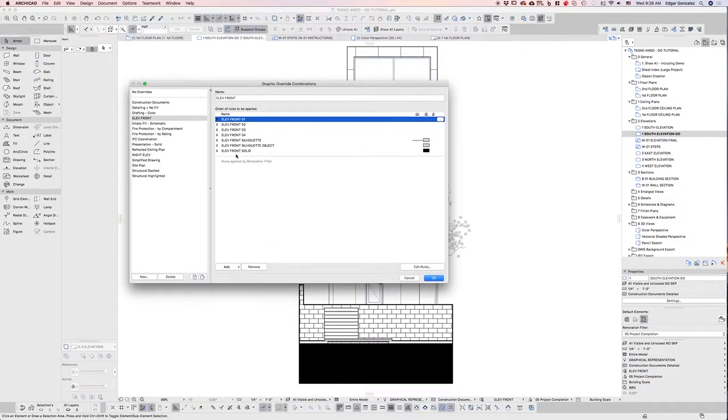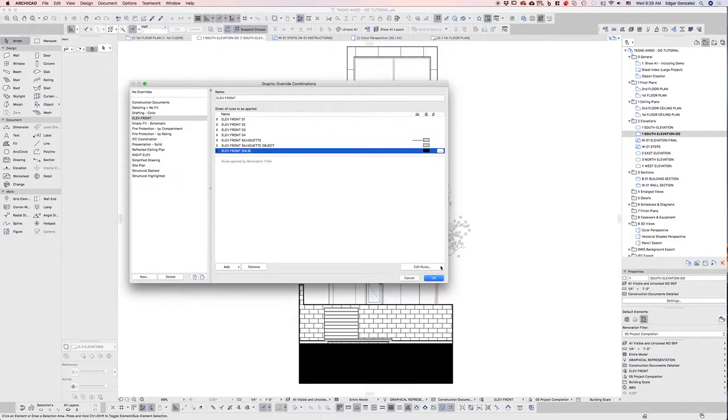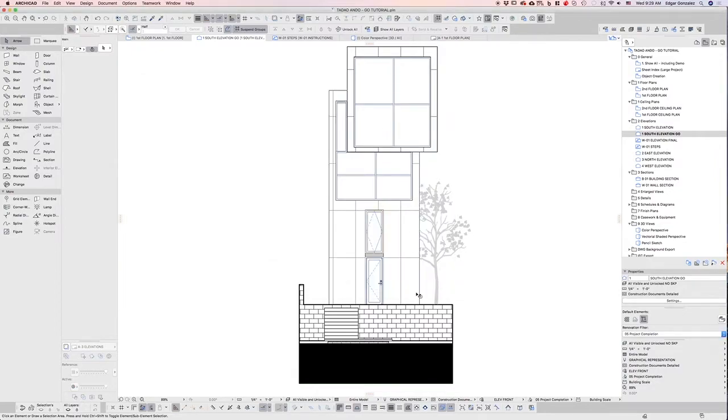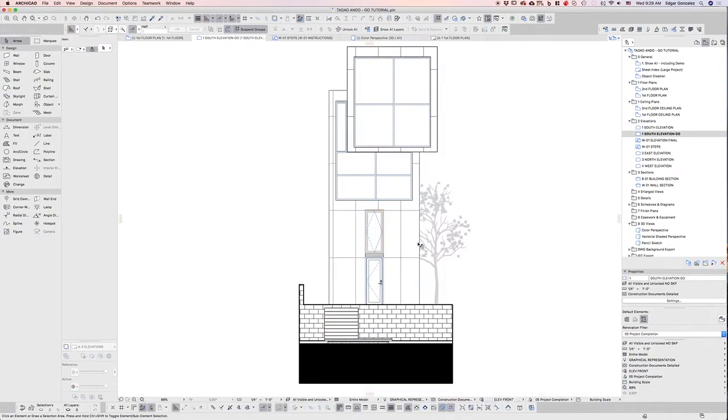These are the rules that are used for this combination. As you see here, I have the elevation front, and as you see, those combinations, these are the ones that we have just been talking about. And that's what ARCHICAD uses to make this override. So when I have an override, ARCHICAD shows everything the way it's supposed to. When I have overrides, it is using those changes that I'm specifying here.